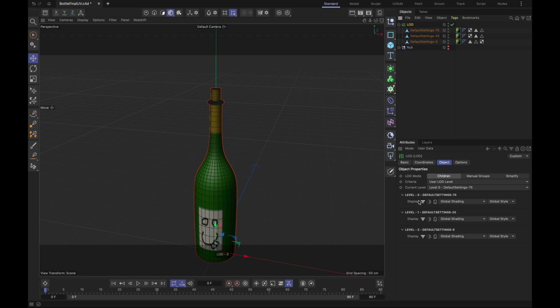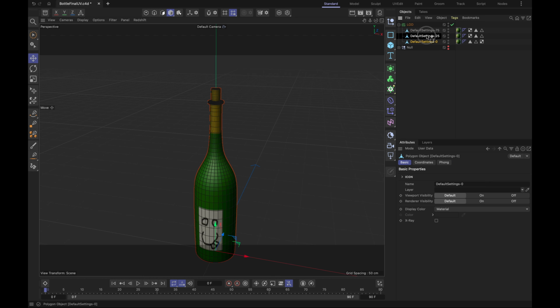Okay. So now with the LOD, one of the things you'll see is if I select the object, I've got all of these different settings. Right now, it says my current level is 0 and the default setting is 75. This isn't exactly what I want to have happen. What I'd like is for level 0 to be the one that's closest, and 25 to be here, and then 75 to be the final one. So I've got these 3 different levels here.